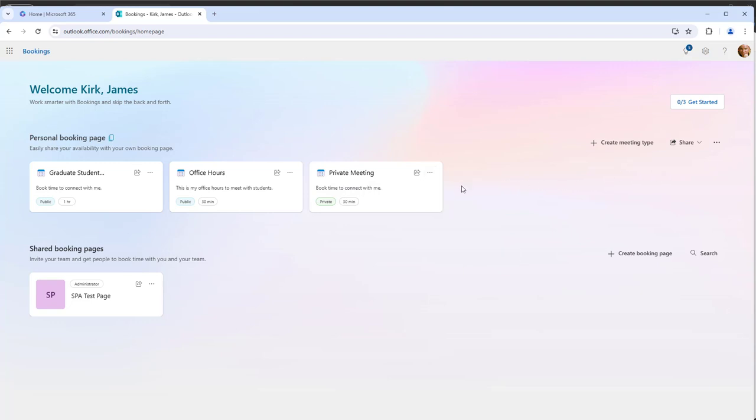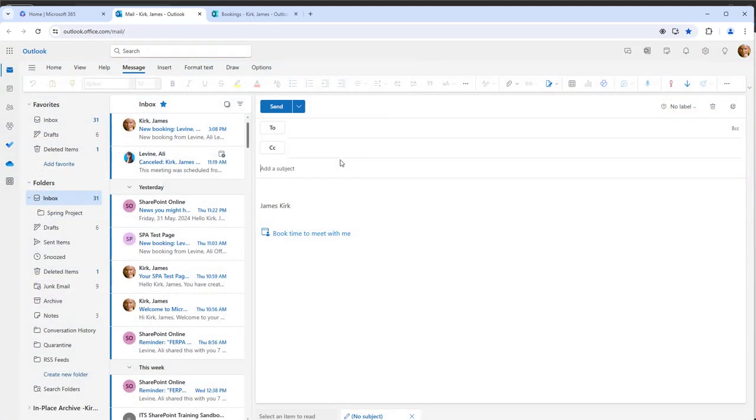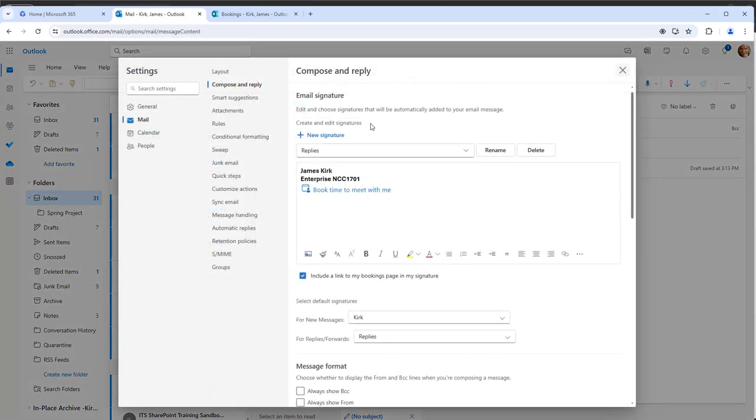You'll also see an option all the way on the upper right of your personal booking page section, where if you wanted to, you could turn off your bookings page. So I don't know, maybe you do something like that over the summer, or if there's an extended period of time you just want the whole page to be off, you can turn that off right here. Now, one more thing to show you. If you remember, when I had set up my bookings times, I had allowed bookings to append my Outlook signature to give people a link to book time to meet with me. So you can see what that looks like here. You can always remove this at any time by visiting your signature settings and deleting it.